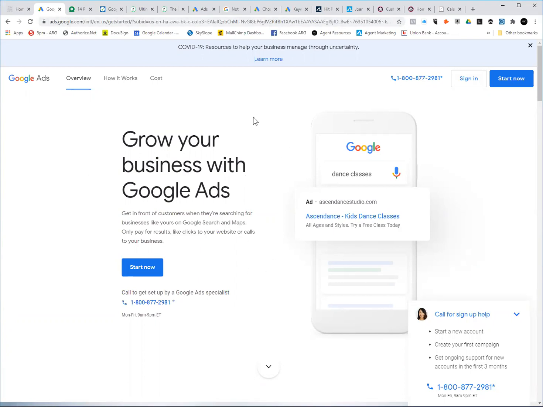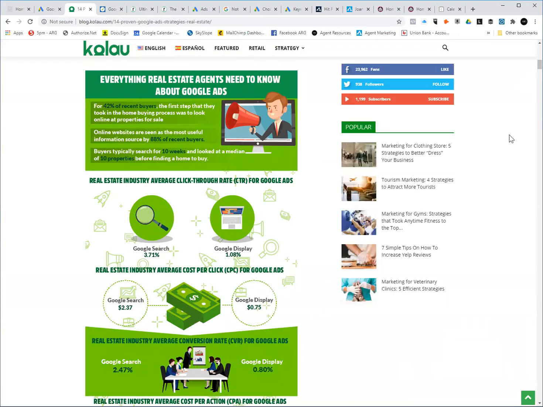Before we get into the actual ads, let's just take a look. This is a pretty cool little graphic that I found: everything real estate agents need to know about Google Ads. There are some cool stats. 42% of recent buyers took as their first step looking at online properties for sale.